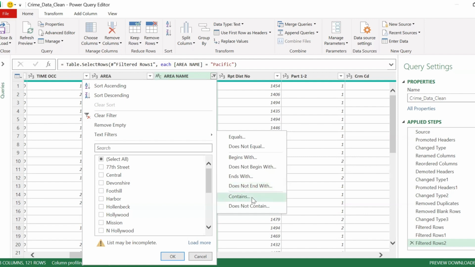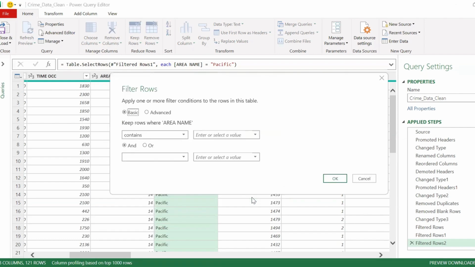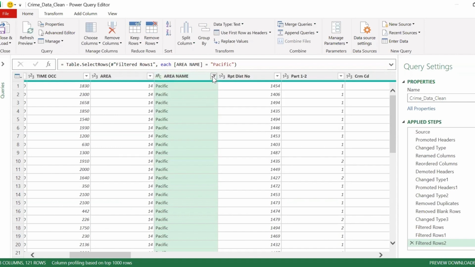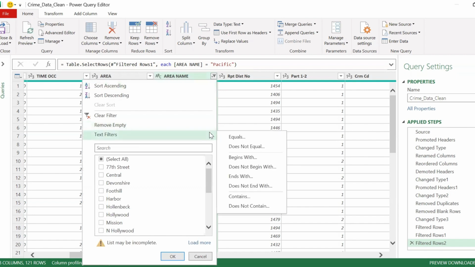Contains: if you know a part of the text but you don't know where it is, maybe at the beginning of the text, at the end, or in the middle. For example, if I write this, it means any area that has this AL in the beginning, middle, or at the end. So you have these two letters in any part of my area. Doesn't contain: whatever you write here, it will keep all the text that doesn't contain the part of text that you write in the prompt.